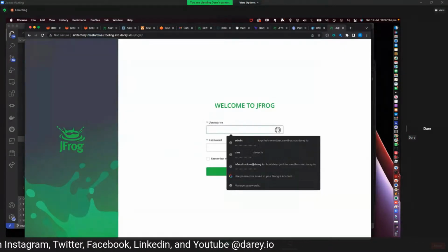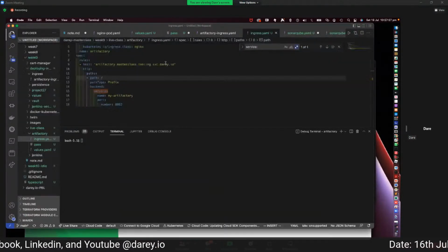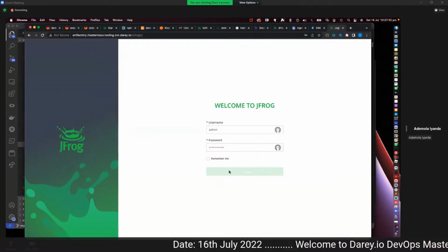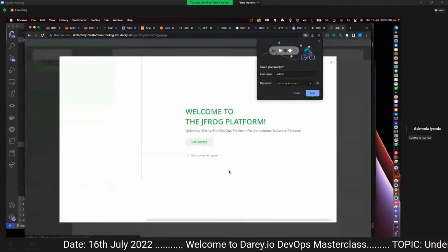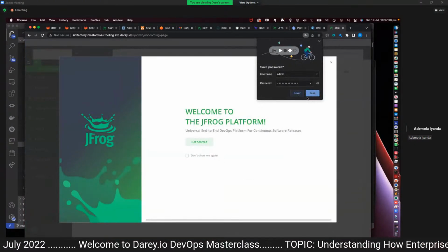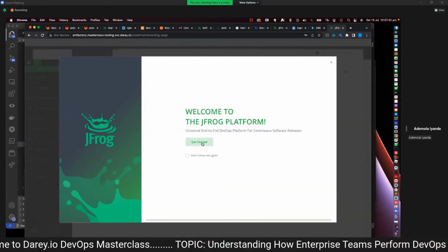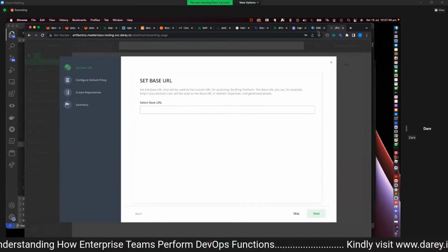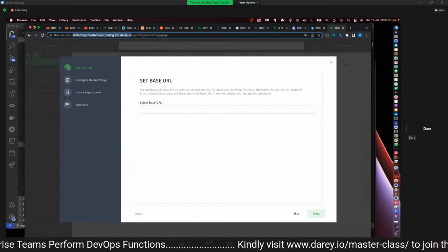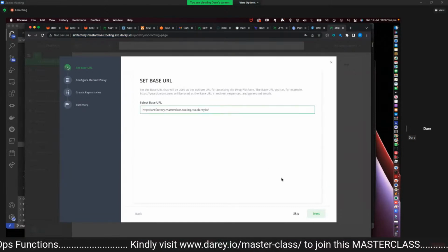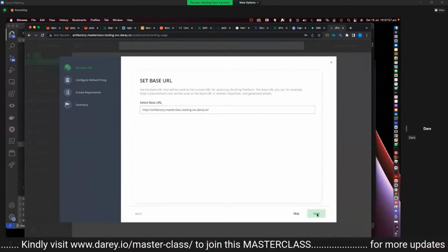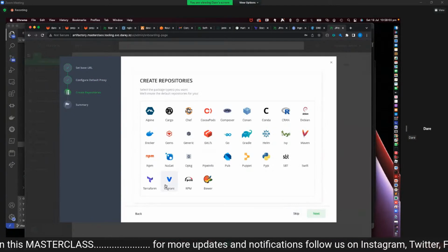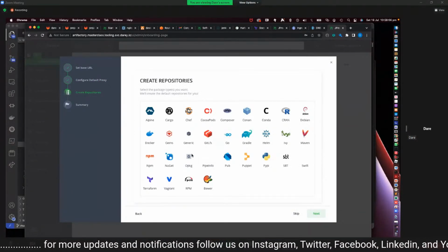Okay, so we can now log in, admin, and then if I remember the password, let's see. Good. Yes, got it. So you can see the last part we stopped, now it picked it up. Now we can put our base URL because we've configured the domain. Next, we don't need any proxy configuration. Skip. Now at this point, you can begin to create whatever repository you want to create.